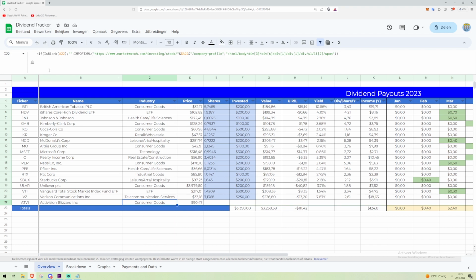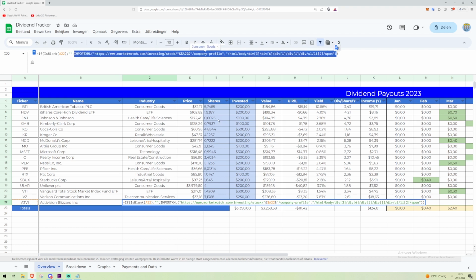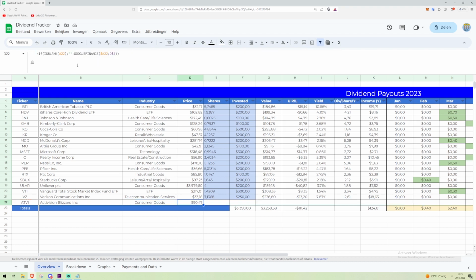How is this done? Simply by saying, if IsBlank A22, which is this cell, so if the ticker field is blank, then make this cell empty. If that ticker field is not empty, then do whatever code is in the field. Same for this price. I'll put this in the link of the description for all of you who left room and would like to implement this into their sheet. Now let's dive right back into the original video and continue where we left off yesterday.